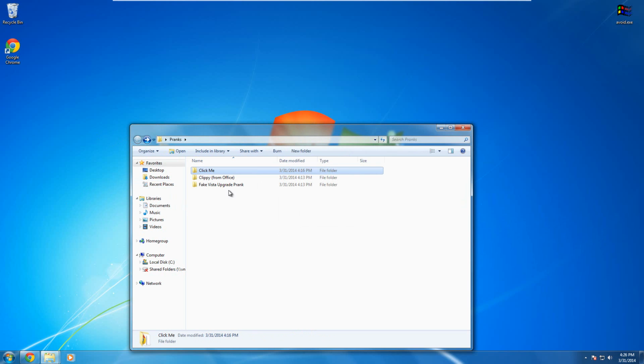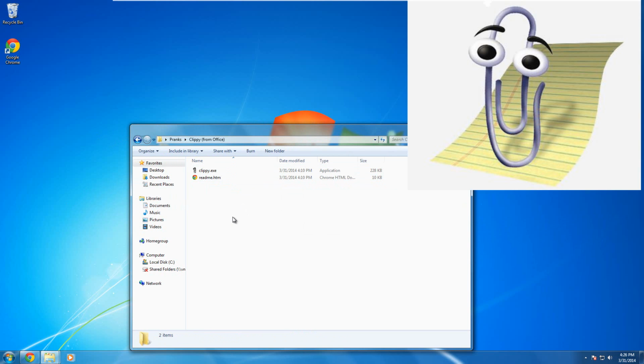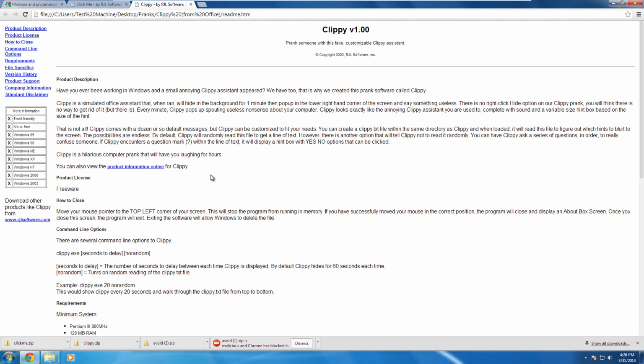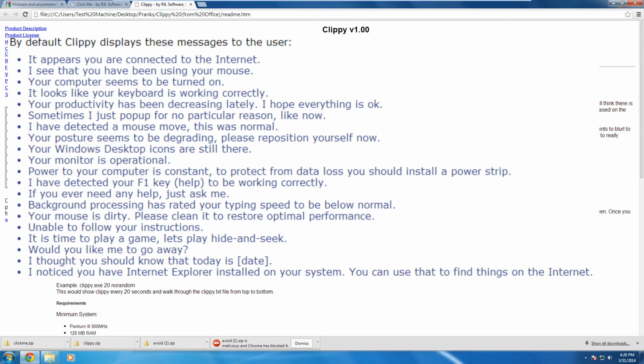Now, the next one is called Clippy from Office. You may know Clippy. He's that little guy that comes up with the suggestions sometimes. Well, this is a Clippy, but this one's a little more annoying. He comes up and says hilarious things, like your keyboard's working fine today, or whatever it may be.